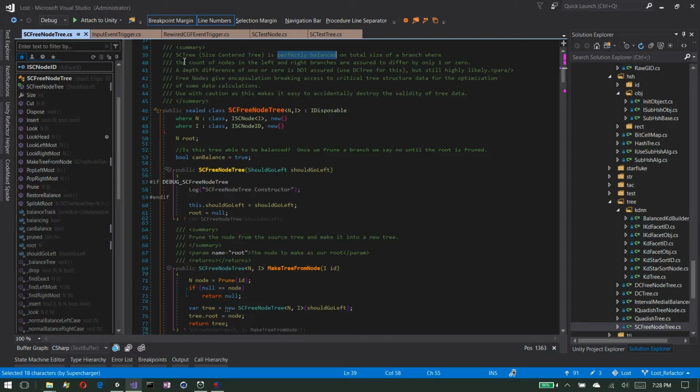So what I've done is I have worked to create my size-centered tree, which is balancing every node based on the size of the node so that each of its branches has exactly the same number of nodes, possibly off by one if it's an odd number of nodes. The idea of making this sort of tree is a fairly simple idea, but actually making one is quite complicated.